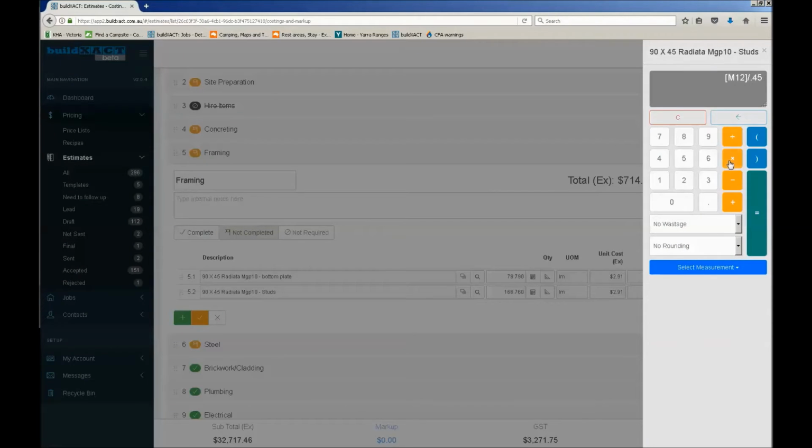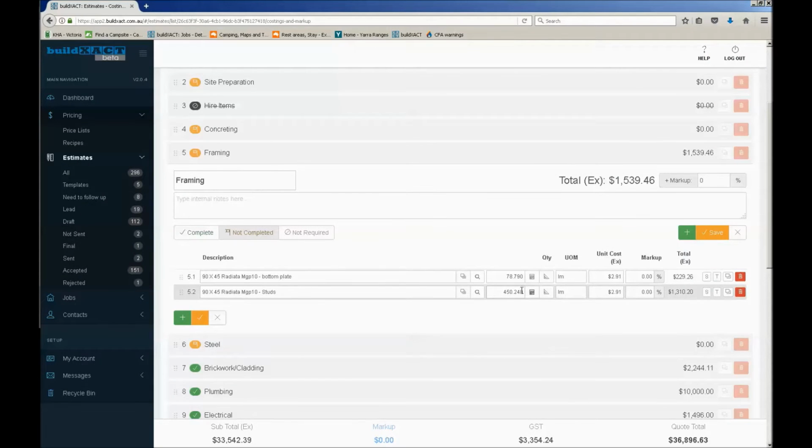Alternatively, you can change that a bit further and have it do the full lineal meters, where it's going total lineal meters of the base plate to the number of studs by dividing it by the centers, and then each stud will be a certain height, and the height is 2.7. So that's now giving us total lineal meterage of the studs that we're going to use.